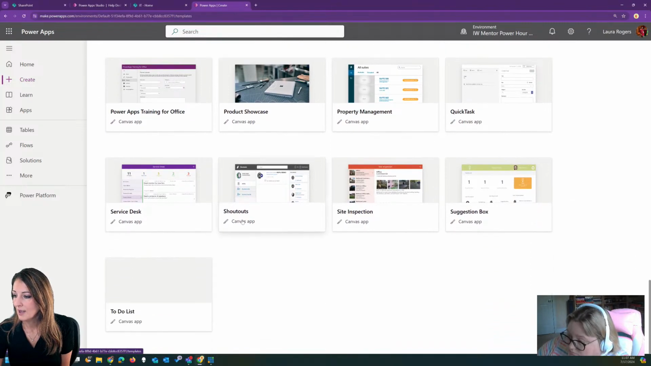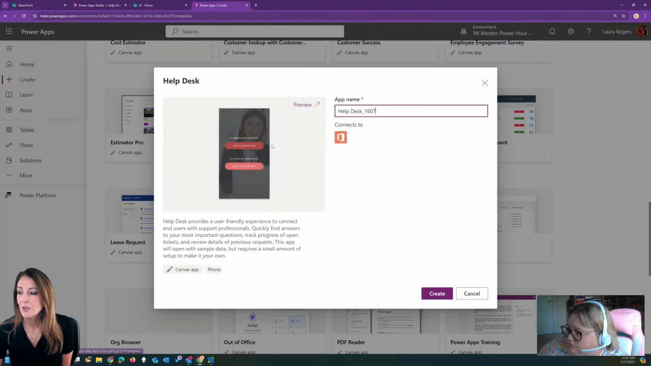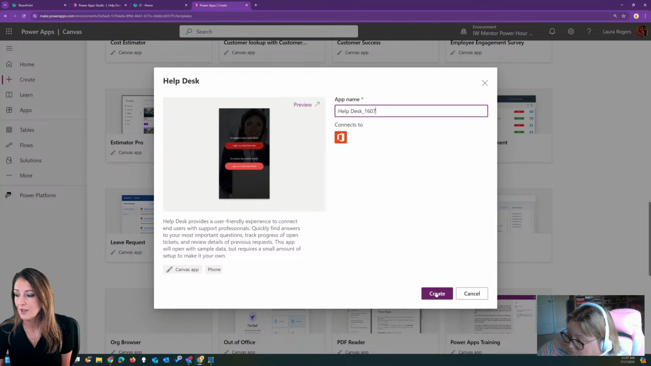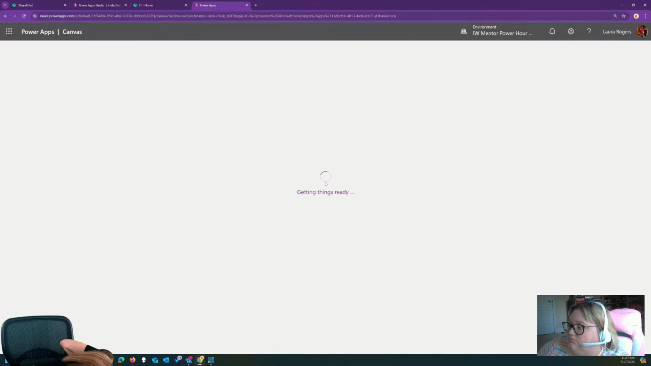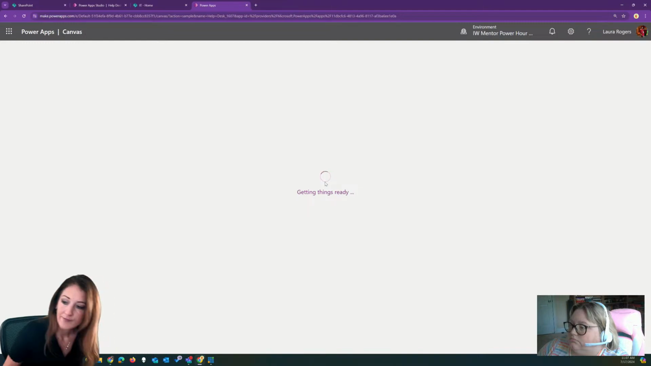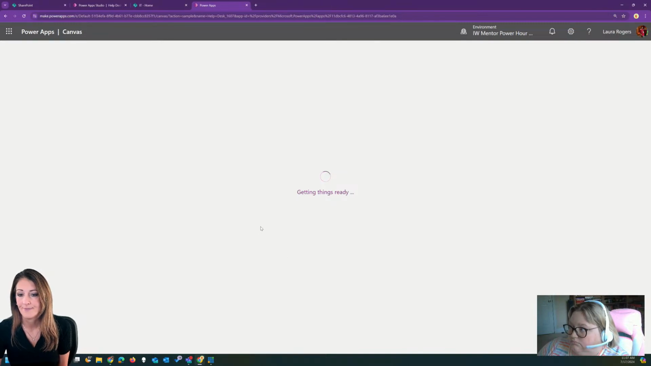Let's see, where did it go? Not Service Desk, but Help Desk. Here it is, Help Desk. So you click on Help Desk, you can change the name if you'd like, and you can click Create. And wait 5 minutes, and then it's going to let you know that this is the only data source, the only connection it's got. It's just looking at your user profile.